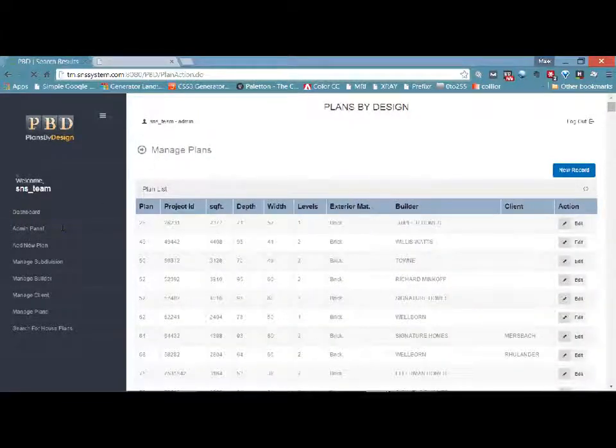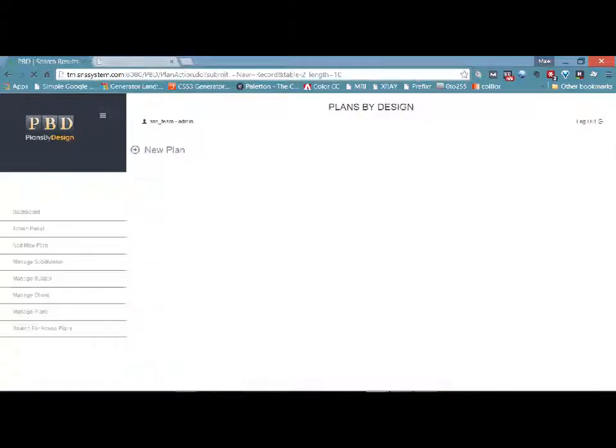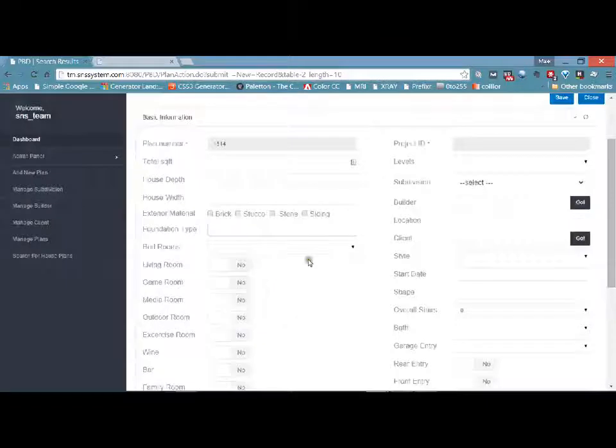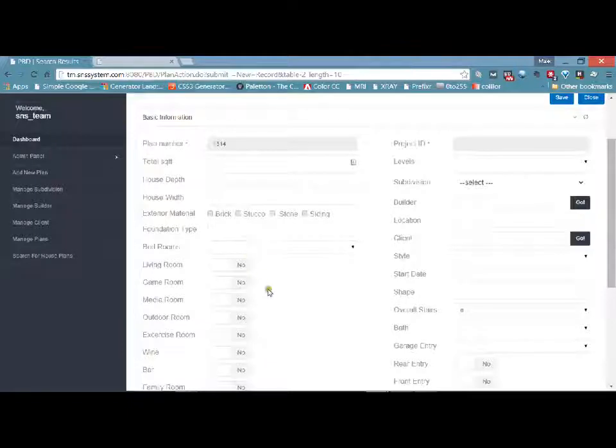And if you want to add a new plan, just wait for us to, okay, here we go. New record, you just click new record if you want to create a new plan. It'll automatically assign a plan number, so you enter the square footage, the depth, width, exterior materials, brick, stucco, stone, siding, foundation type, select how many bedrooms there are for that particular plan.